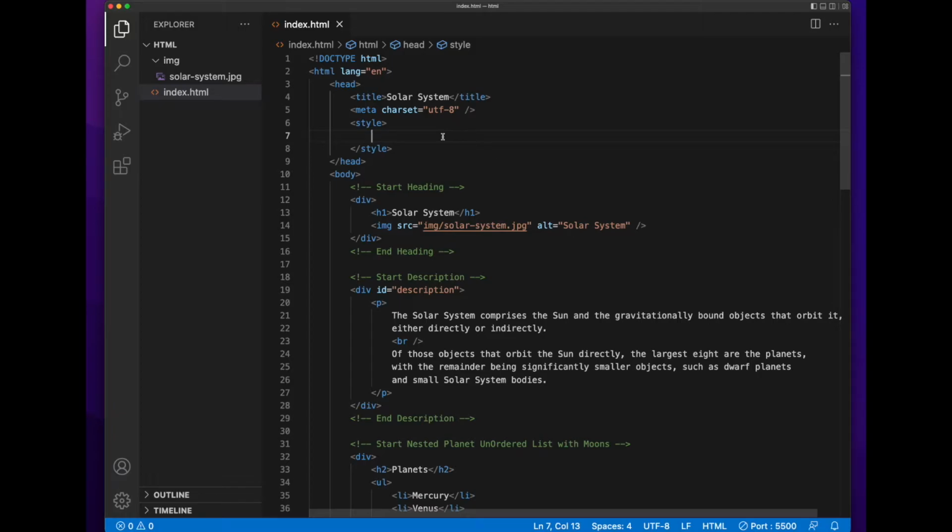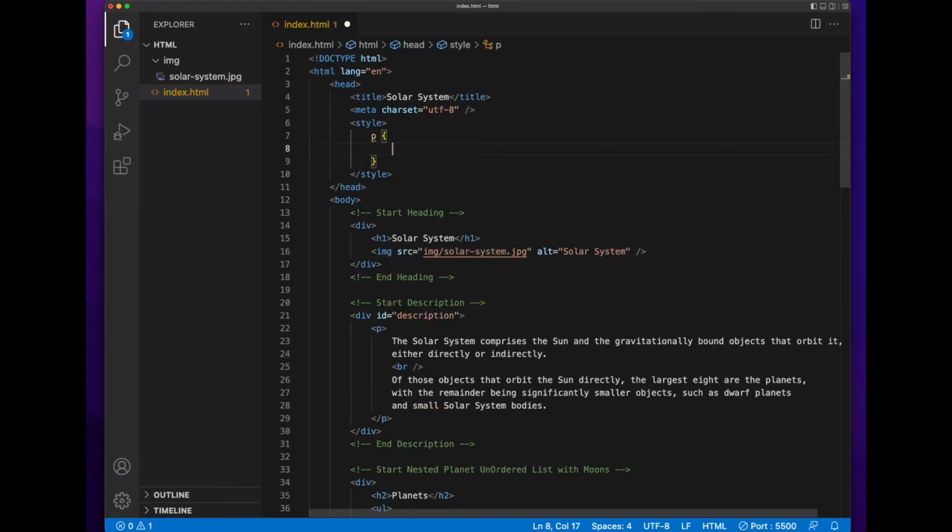The first is to reference the HTML element directly. So if I wanted to change the color of the text wrapped inside any paragraph on our page, I would start my style by typing the element, which in our case is a P, and then the syntax requires curly braces.